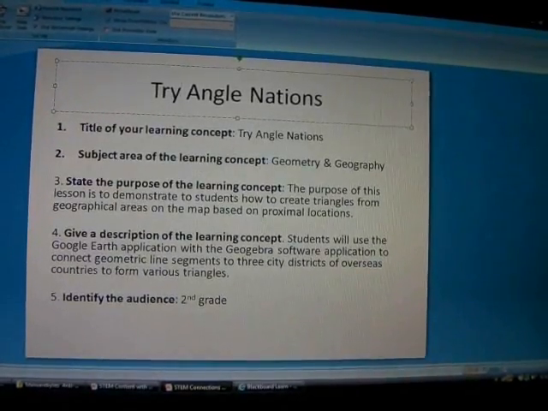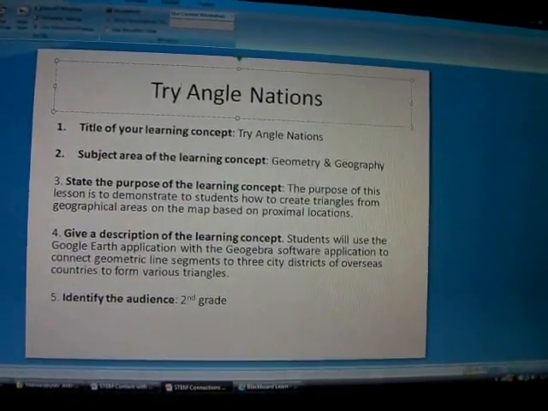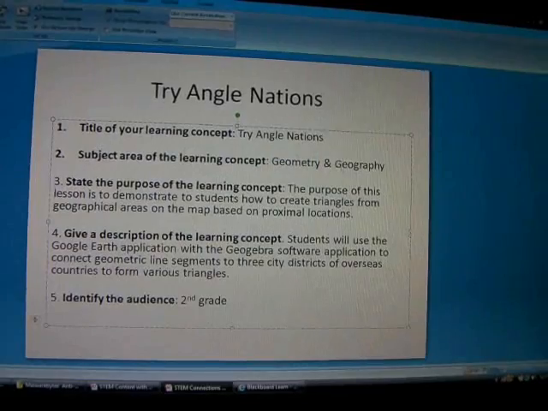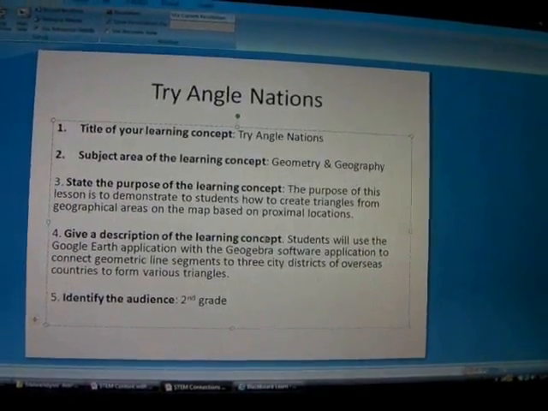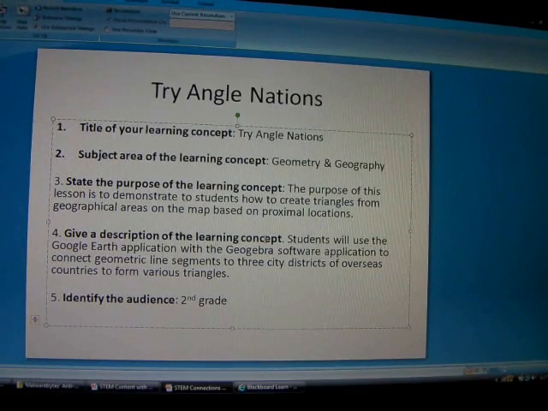The subject area of the learning concept is geometry and geography. So my subject area is geometry, mathematics, and then geography is my STEM connection. Now, state the purpose of the learning concept. The purpose of this lesson is to demonstrate to students how to create triangles from geographical areas on a map based upon proximal locations. I use the Carbon Mapper, or you can use Google Earth in place of the Carbon Mapper if you want to.